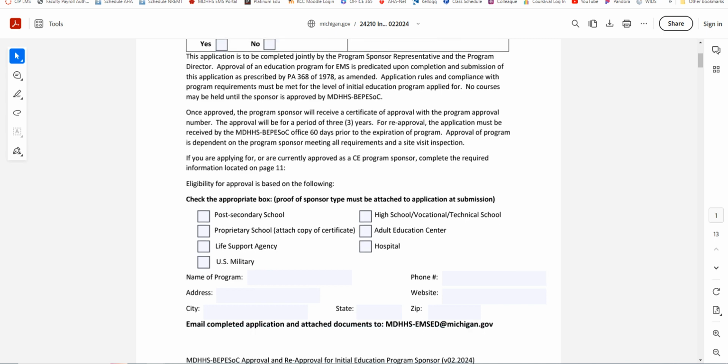Now, if you are an initial education program sponsor, you can use this form as well to complete your CEU sponsor, your CE program sponsorship. You can do those separately. You can have a CE program sponsorship on its own and not have initial education, or vice versa. A lot of places, if you can get through the CEU program sponsor, it's really a nice way to be able to use for CE education, especially within an organization.